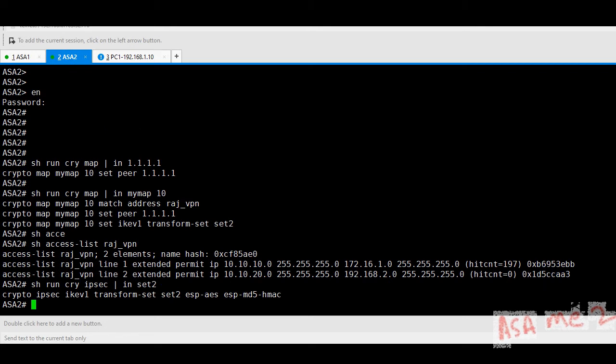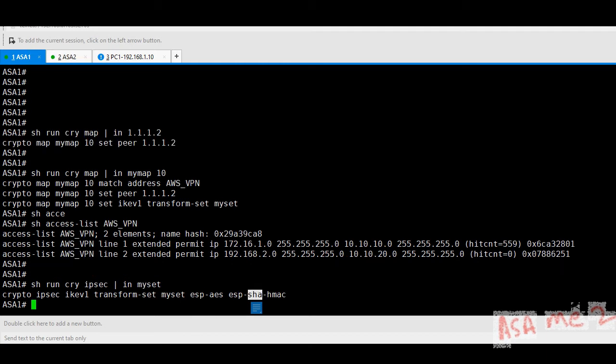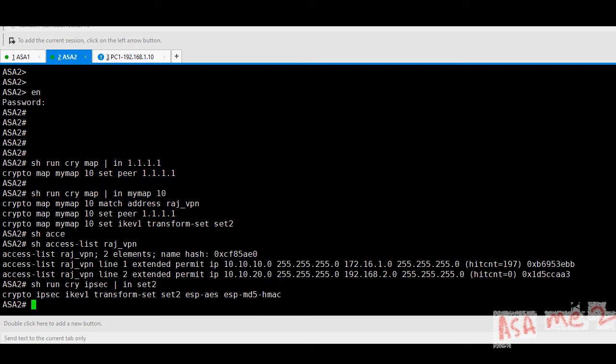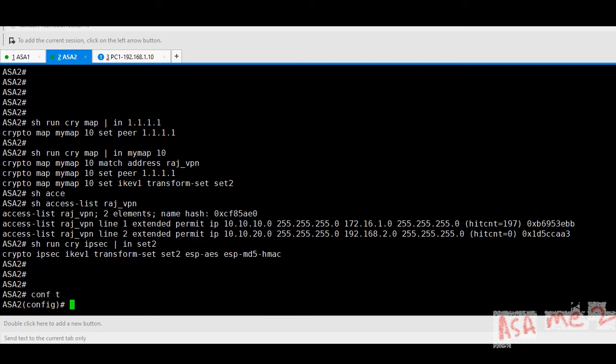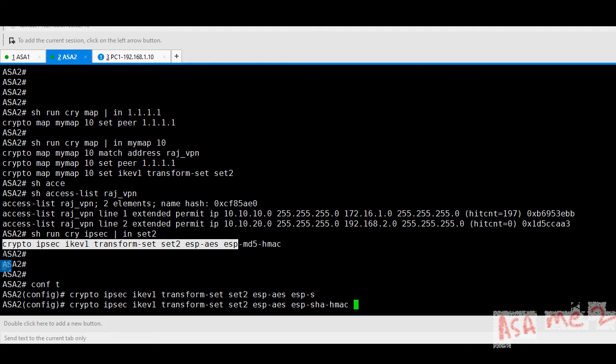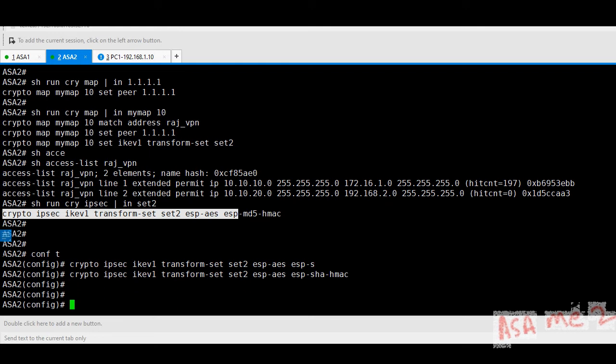Wait a second, did I see MD5 here? Yes. So there is a mismatch in the transform set. This one is using MD5, this one is using SHA. So let's correct it. I want to use SHA, I don't want to use MD5. So let's fix this guy here. The way you change the transform set is copy and paste esp-sha-hmac, and that should do it.